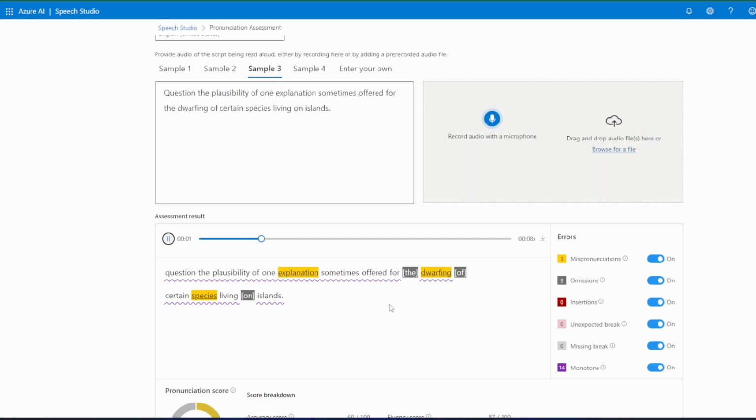Question the possibility of one expand some offer for drafting certain spice live in Iceland. Question the possibility of one.